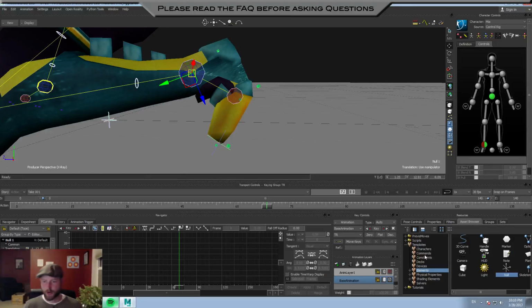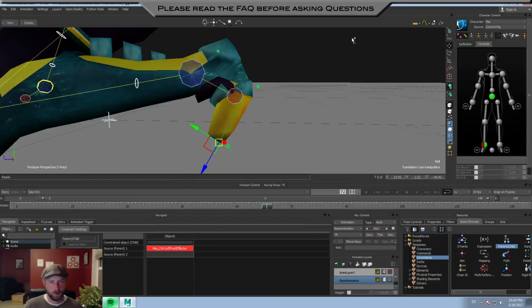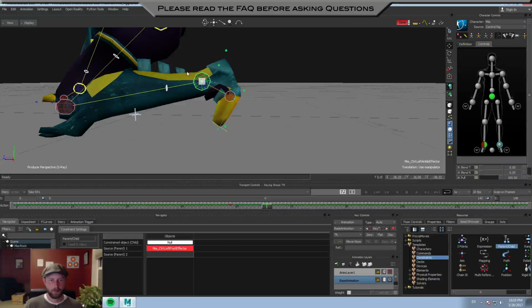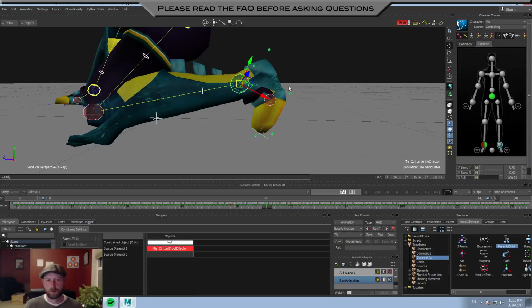Next, we're going to constrain the toe locator to the toe, and then we're going to create another parent-child constraint, and we're going to constrain the ankle locator to the ankle. We'll turn both of these on, just like this. So now if I move my foot, if I go into body part mode, the locators move along with it.